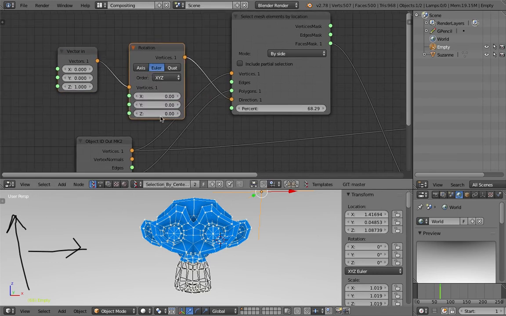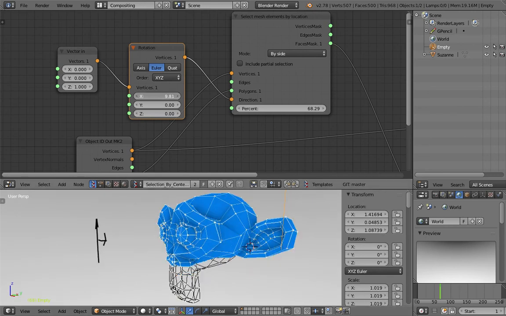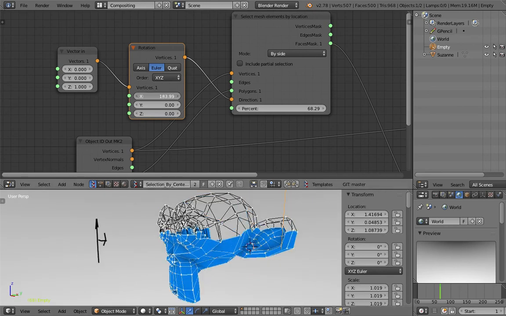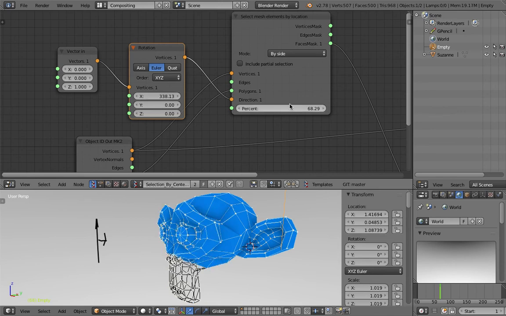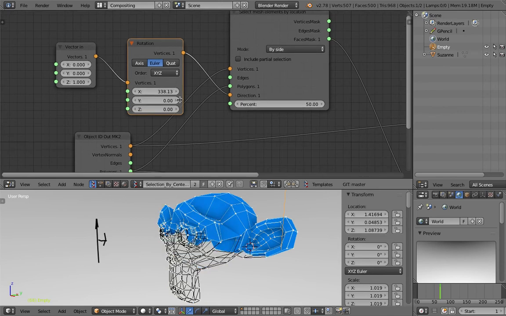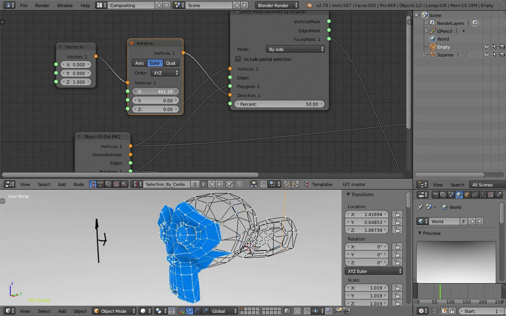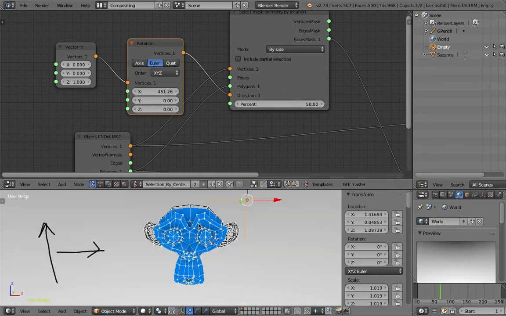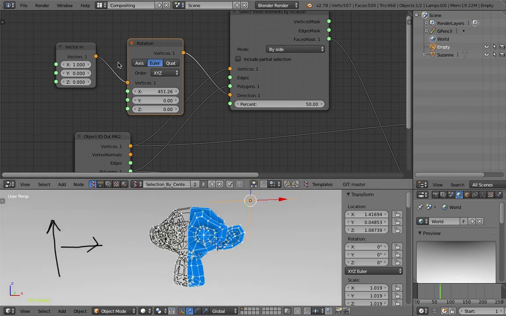Rotations in Euler, rotate. There you go. I think it seems to be working if I'm rotating it in the x-axis. You see how it is rotating. Let's set the percentage to 50%. Now you can see it's rotating. Maybe it's even more interesting if we start with an x like this, and then we rotate it in the z-axis. So it's kind of like rotating around the monkey head.